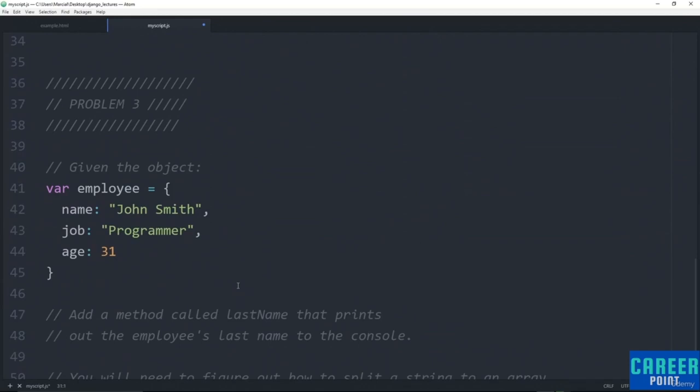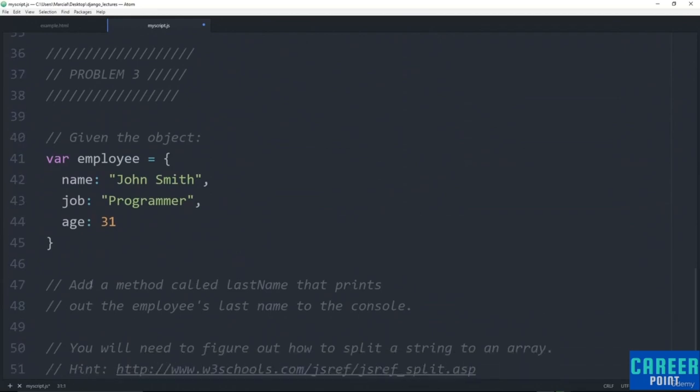And then back to problem 3, the very last one, we just want you to add a method called lastName that prints out the employee's last name to the console. And for this, you're going to have to do a little bit of research because notice the name comes as just a single string with a space in between. And you're going to need to figure out how to split a string to an array. And there's a hint here, a link to W3 Schools where they show you how to do that.